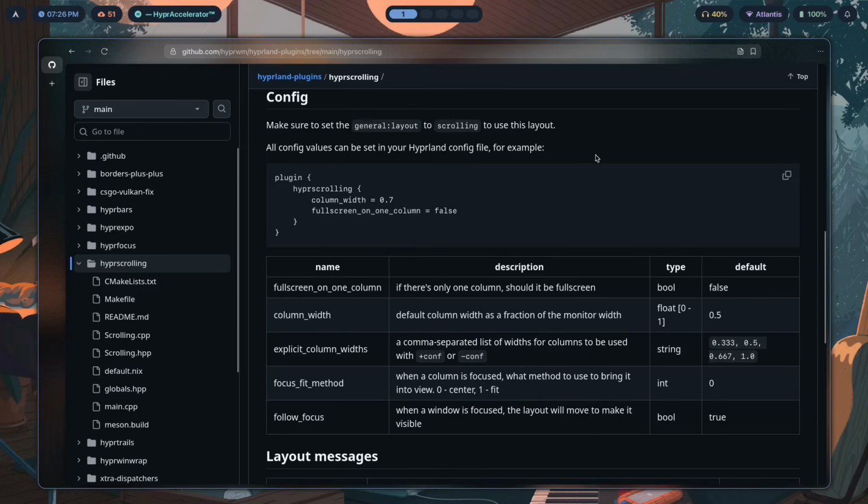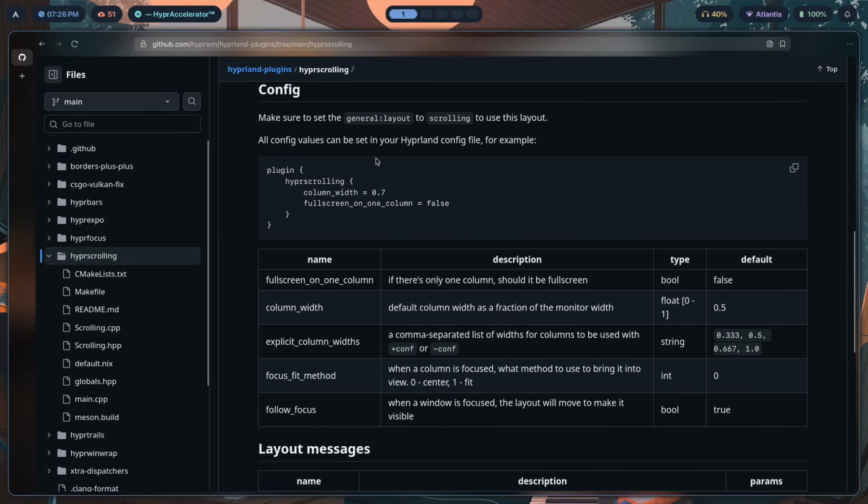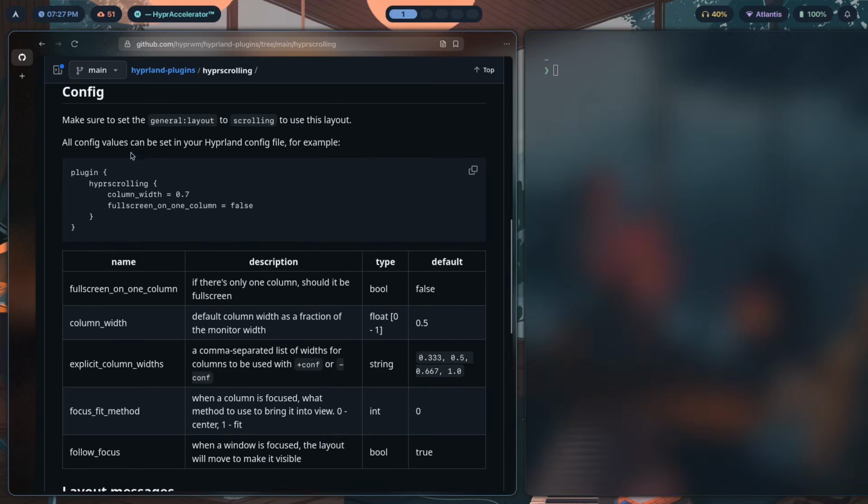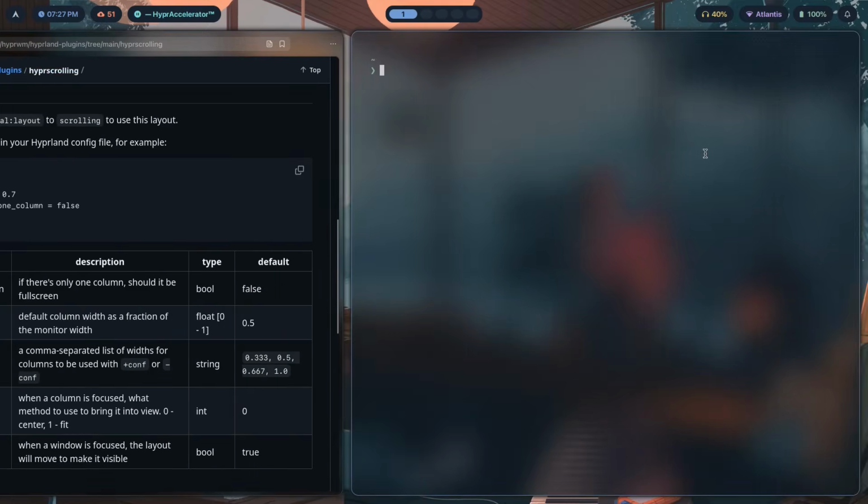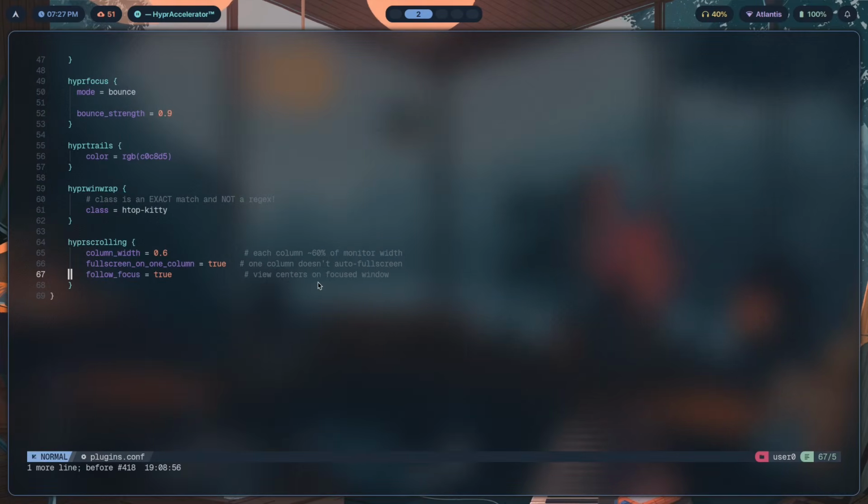This is floating right now, so it's in the center, but if I change it back to tiling, this is what you see. There's only one window, and because of which it is completely maximized, full screened, if you will. Okay, and this is what opening another window is like. Great. Then after that, we have follow focus, which is set to true.